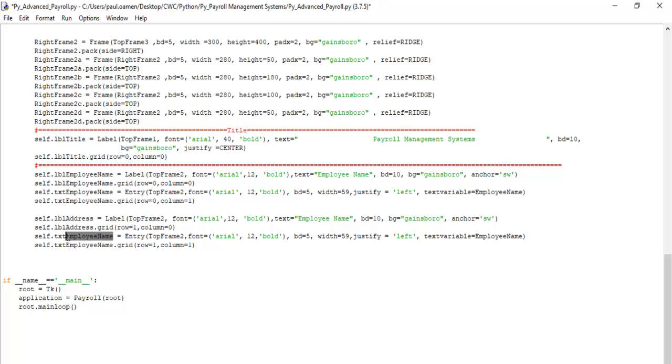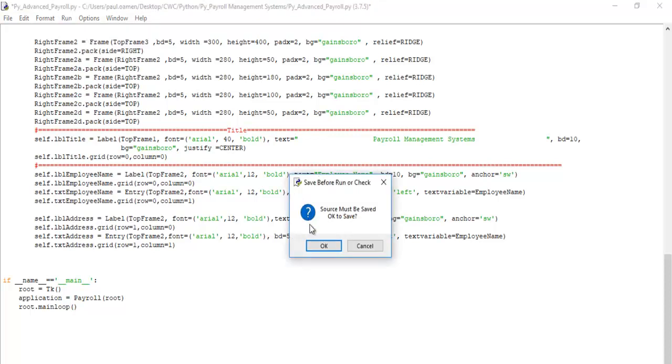Okay, so that is how you create your widget. So I'm going to have to speed it up because of time. So let's run it and see. Run.